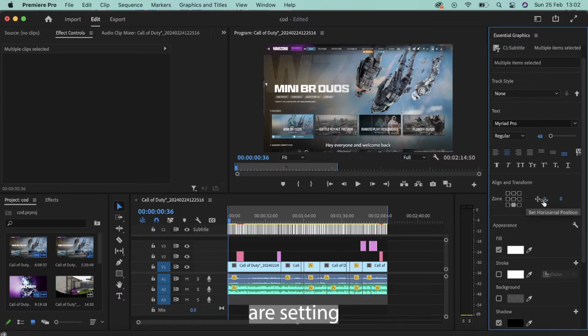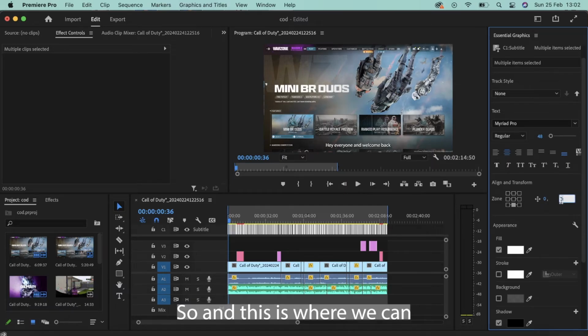Now, these coordinates are setting the horizontal position, so left or right. So if I type in 50, they move to the right. If I type in minus 50, they move to the left, and zero is obviously dead center. Now, as well, the vertical position. This is where we can adjust them up or down. They're already very low down for me right here at the bottom of the screen.